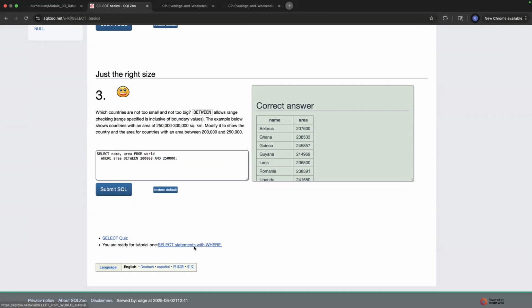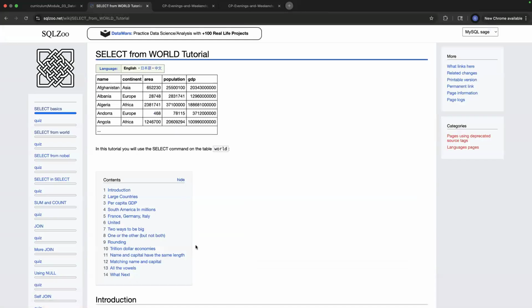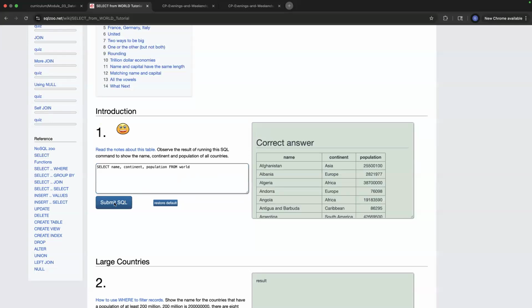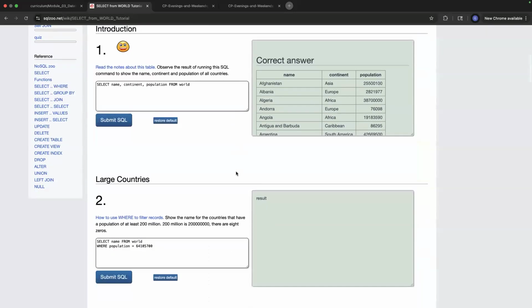Select quiz. Nah, let's go to the next one. Here's the next one. All right, reading the notes below, observe the result of running this SQL command to show name, continent, and population of all countries. So this says select name, continent, population from the world. I'm guessing the table is the world, right? Submit. That's right.